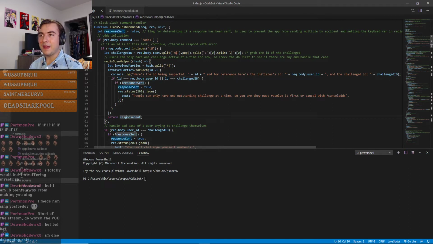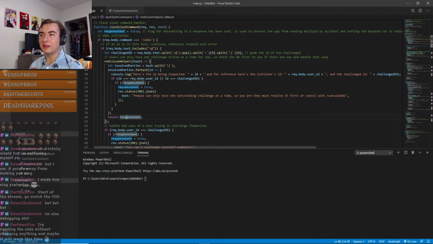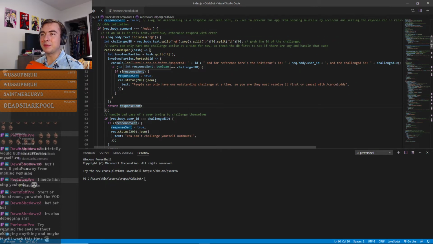And then at that point, you return response sent as the key used. Because at this point, if you check it and you say, hey, wait a minute, this hash was used, in the sense that something was found, and the request needs to be canceled. So then you say return response sent. And that should break the loop down in Redis scan helper as well.